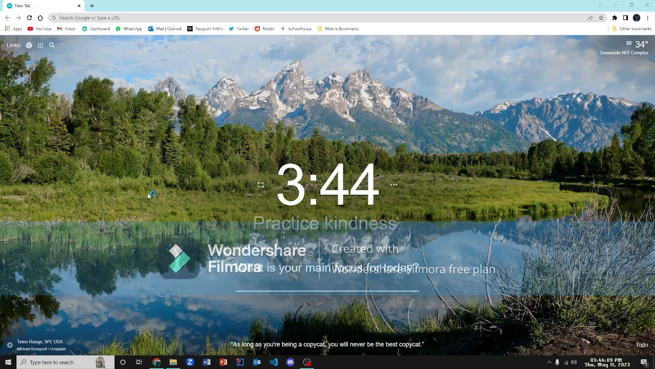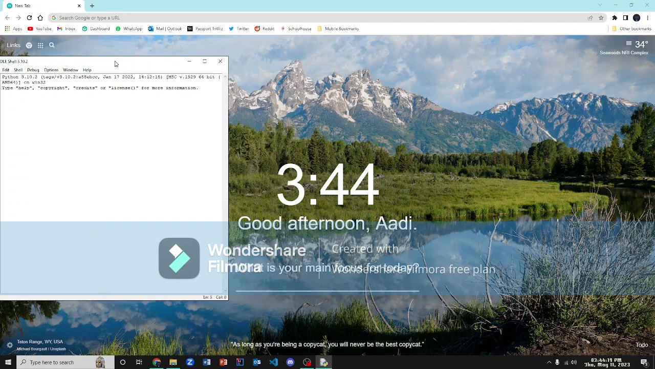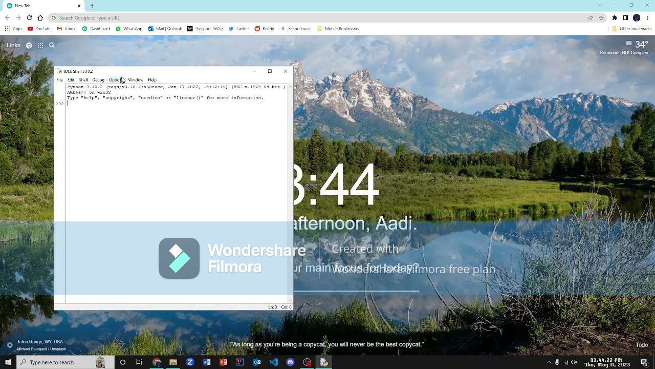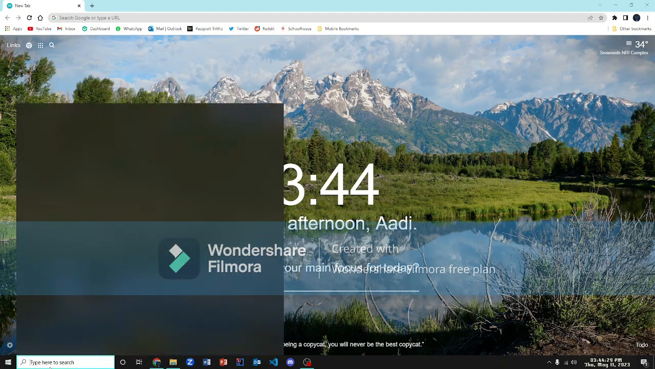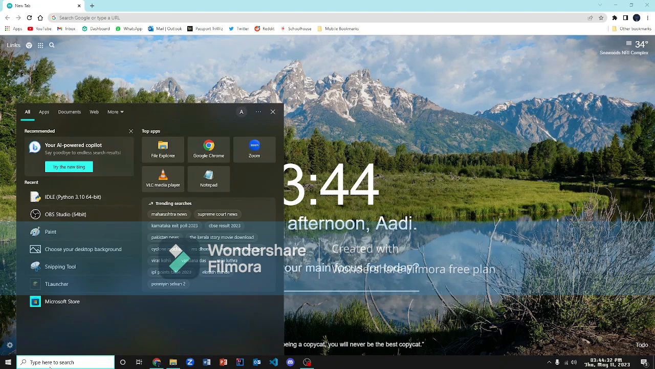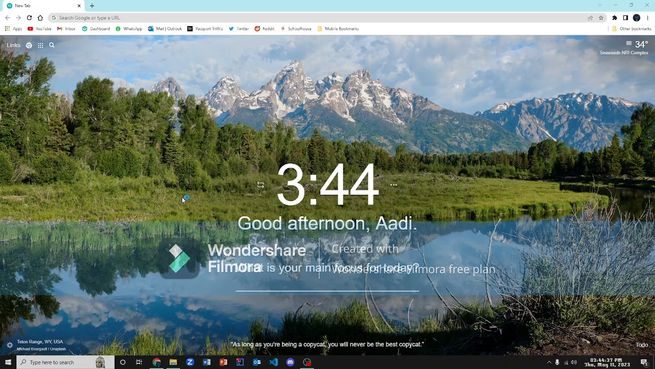So I have opened the idle. It's not open until now. I clicked on it. Okay, it's already open. So over here, you can see the Python version. I think I opened Python 3.10 idle. I don't want that. I want idle for Python 3.11. So I'll open it. I mistakenly opened Python 3.10's idle.